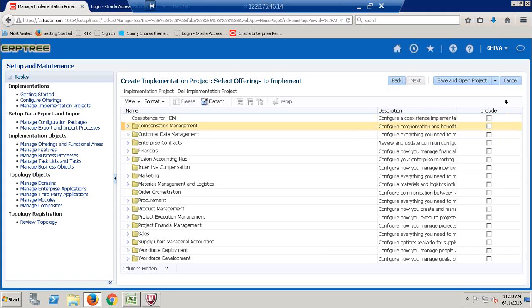So what are the offerings? What are the offerings already enabled in this instance? All the offerings you can see here. So for your project, what are the offerings you are going to implement? You have to select into your implementation project. Our project name is, here you can see, Dell implementation project.